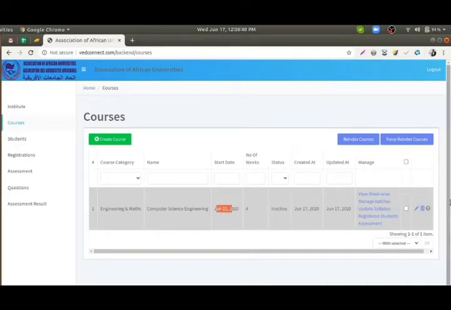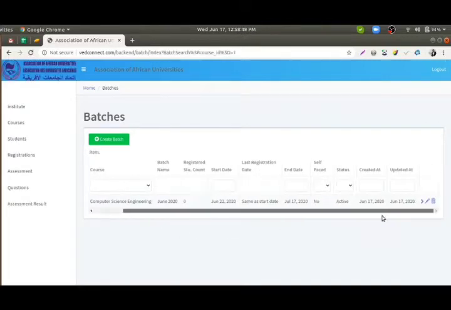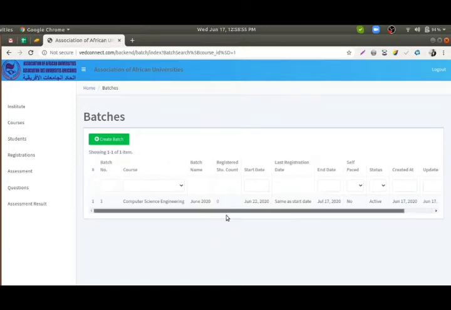Now to add a batch, we will click on Manage Batches. Here we already have one batch that will start on June 22nd and end on July 17th. To add a new batch, we will click on the Create Batch button.